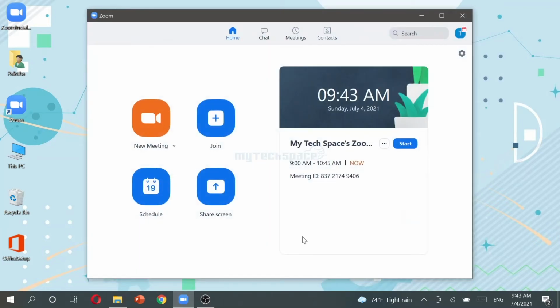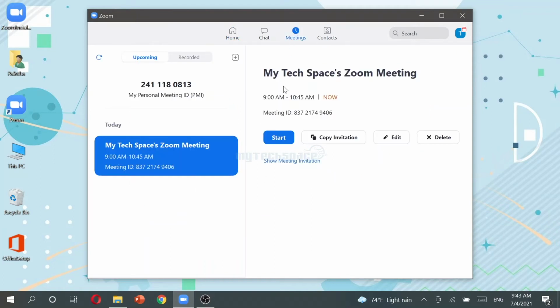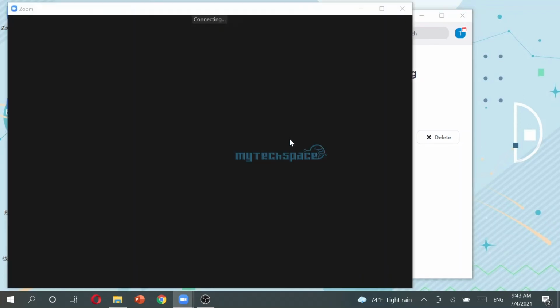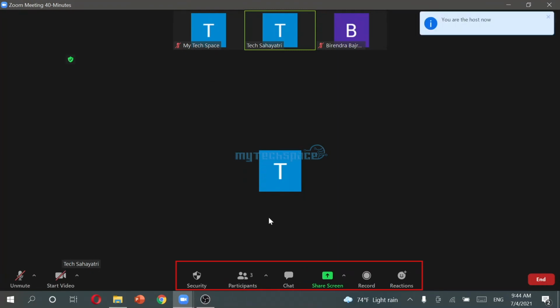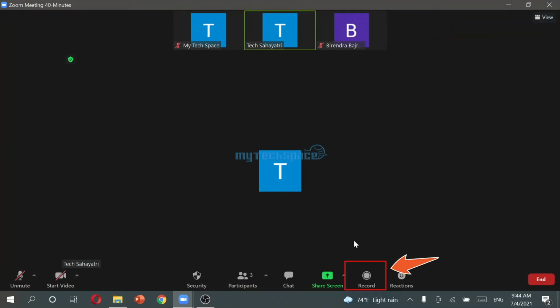So at first you need to open up Zoom and start a meeting. I had already scheduled a meeting earlier, so I will just click on Start. Now in the meeting, find your control bar at the bottom of the window and click on the Record button, the round button with a circle around it right here.